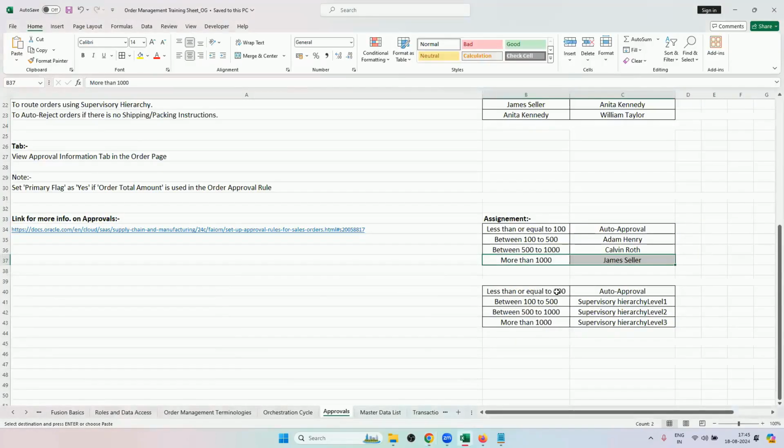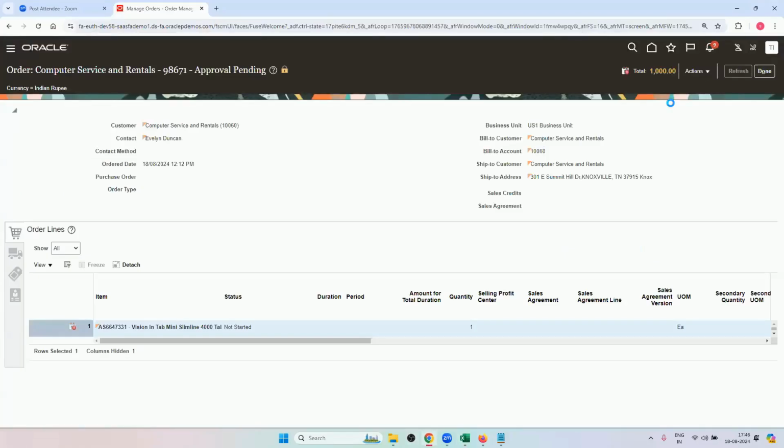Till then, there's one more hierarchy, right? Less than or equal to 100, it auto approves. Between 100 to 500, supervisory hierarchy level 1, hierarchy level 2, then hierarchy level 3. So this also I will show you quickly. I will tell you the difference between these two structures. First, let me show you the approval.